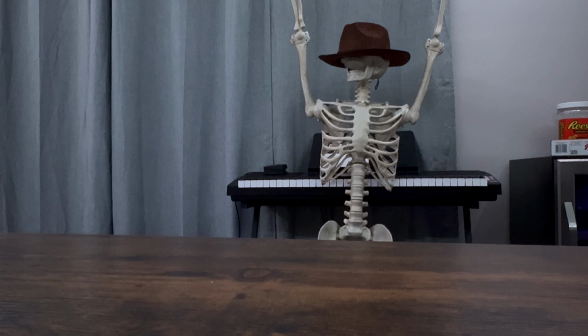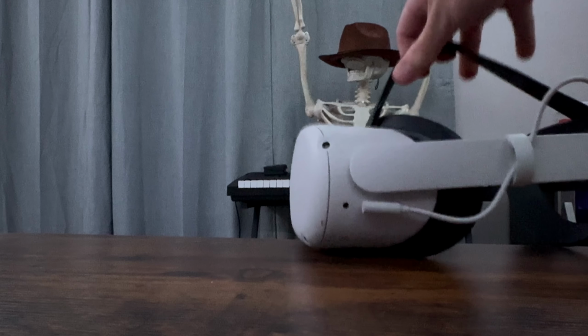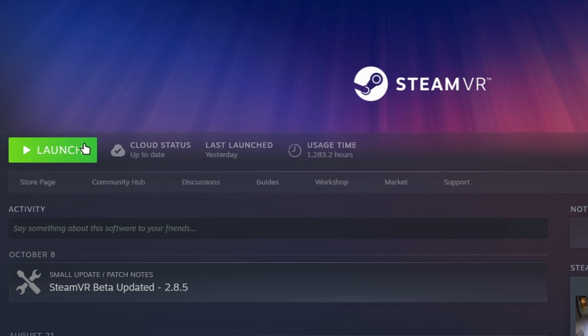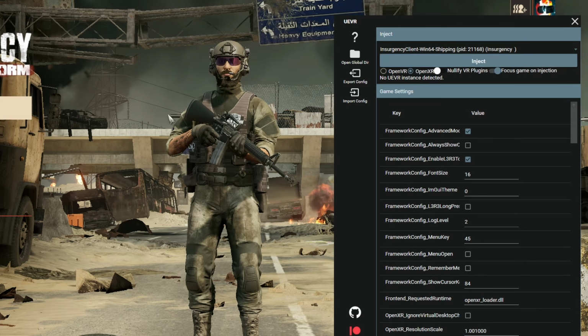It'll just skip that. So then you'll want to get your VR headset ready, whether it be wireless, wired, just anything that works with Steam VR, or Virtual Desktop. Virtual Desktop works too. That's personally what I use. Go ahead and start up either Steam VR or Virtual Desktop XR if you're using that, and then load up UEVR. Launch the game through that shortcut and then hit inject in UEVR, and then you should be good to go.